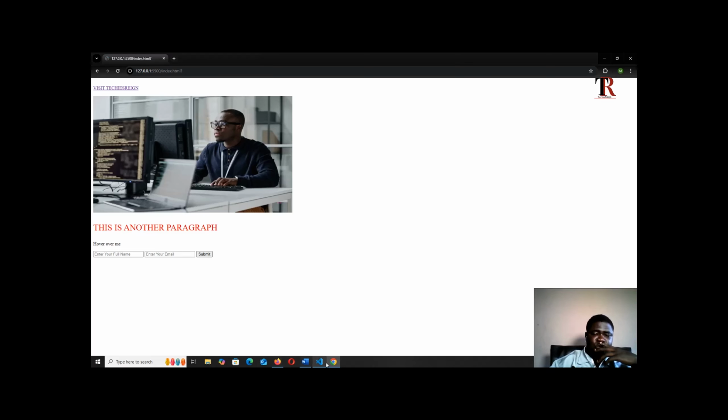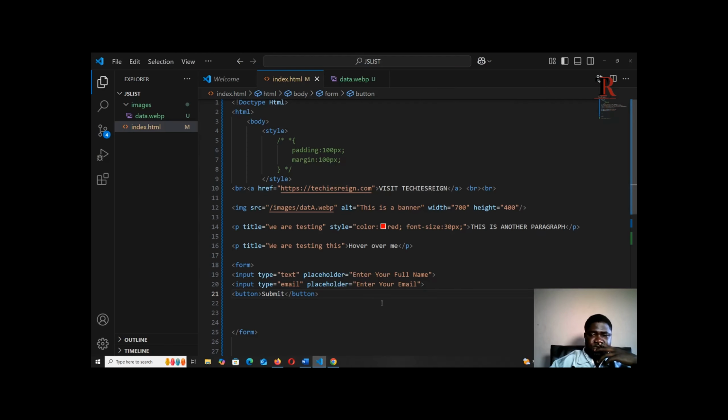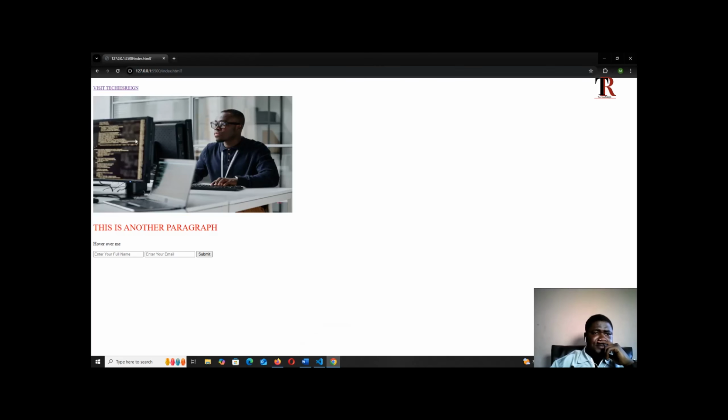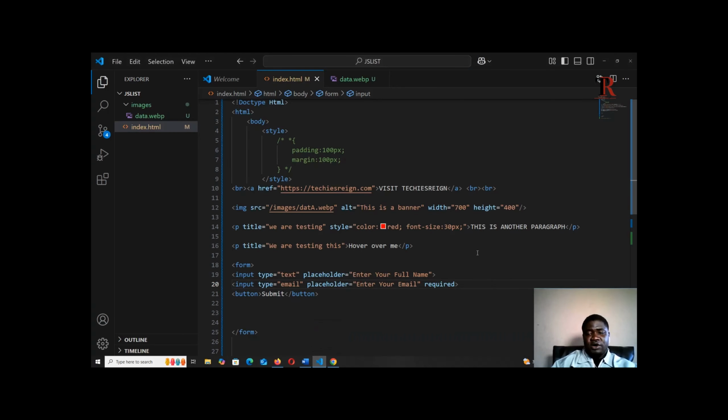We want to add the required attribute. After this email, let's put required, and let's Control S. So if we come back to our page here, I will decide to fill only this one, John Doe, and then we decide to click on submit. Please fill out this field. It's making it compulsory that you must fill out that field because we have used an attribute called required.